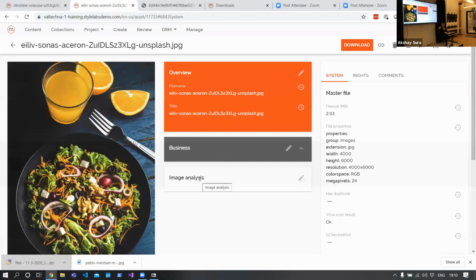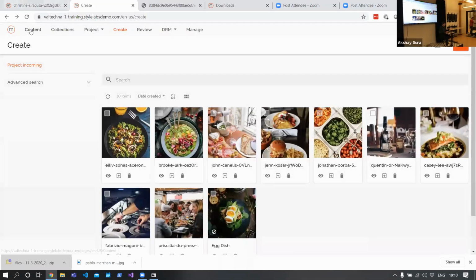So as a content creator, I may upload this file. Also, as a content creator, I might not see all these pages at the top. So content page, collection page, review page, URL manage, all those pages might not be accessible. It all depends on the user group that you're assigned to. If you're only assigned to content uploader or content creator, you might only get access to this, and the only thing you can do is upload a file.